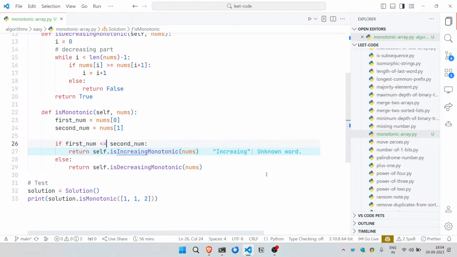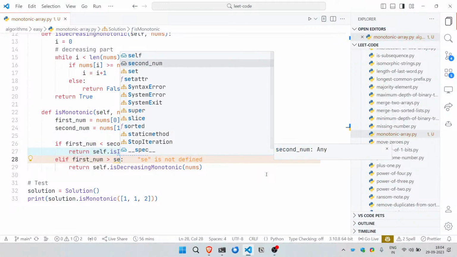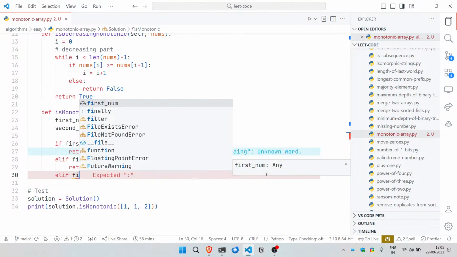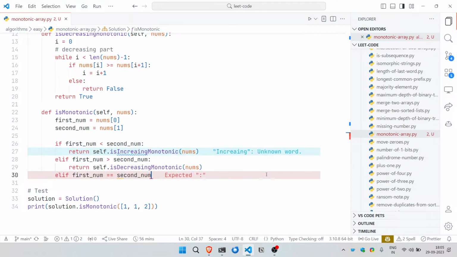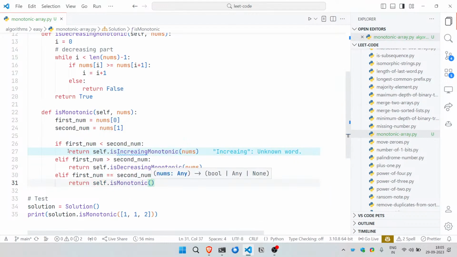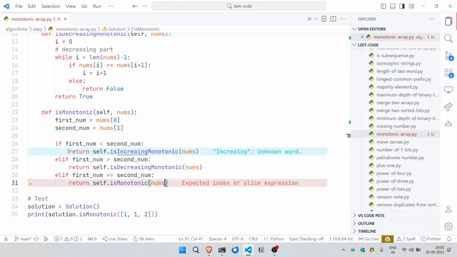Oh, can I ensure that? How about if I add another one here, and then elif the first num is equal to the second num, how about we return self dot is monotonic, but we strip away the first part of it. How about that? And it's the start.